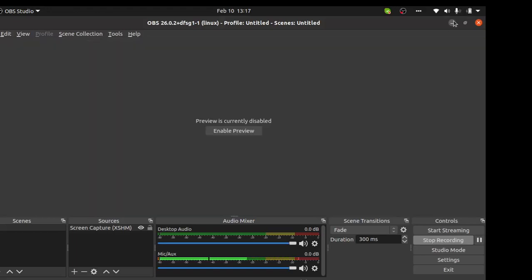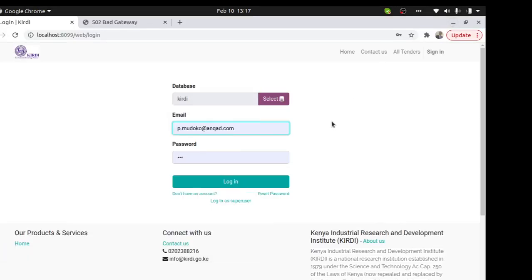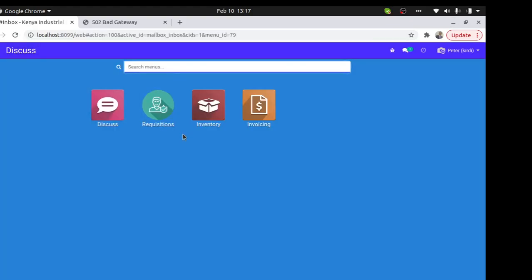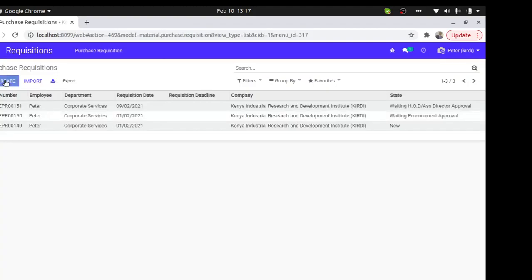Hi guys, today I'm going to take you through the purchase requisition. First you have to log in. When you log in, you need your email address and your password, to be given by the IT team. Now I go to purchase requisition, and I will raise a requisition.